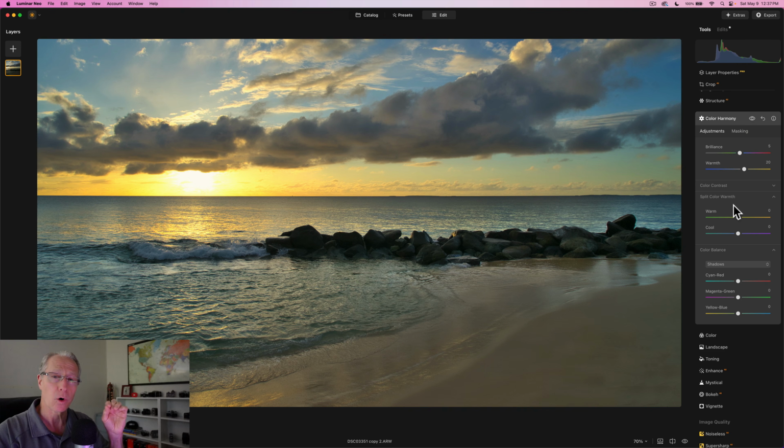Now, split color warmth, this is a key thing for me, and that is I think a sunset looks better when it's not just warm golden tones everywhere, but it has a nice balance of complementary colors. For me, the complementary colors here are the yellows and the blues, right? The warm stuff and the cool stuff.